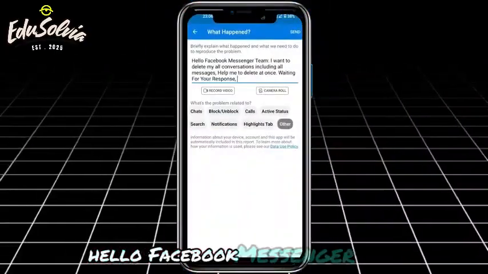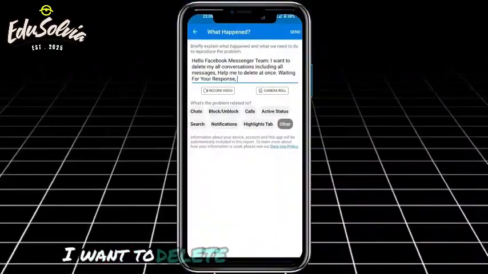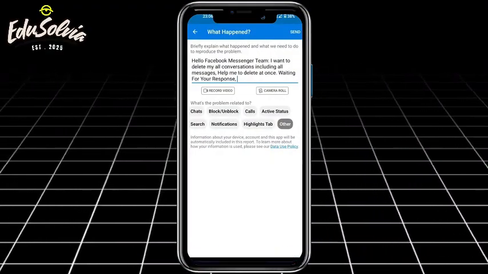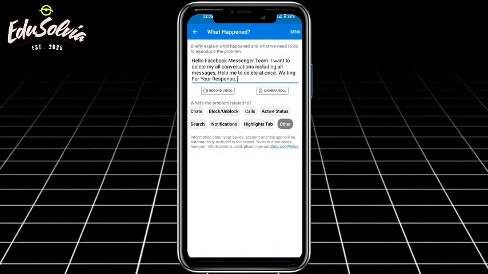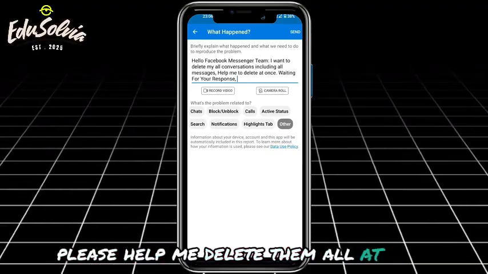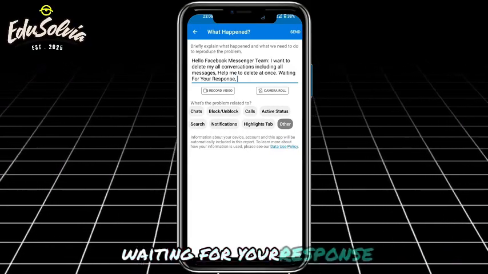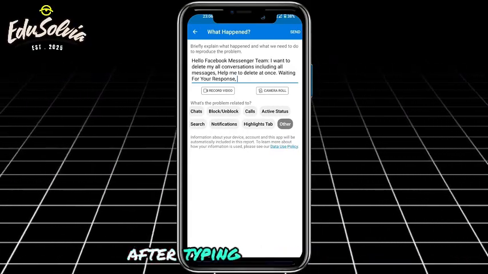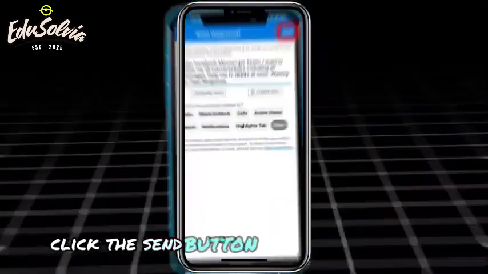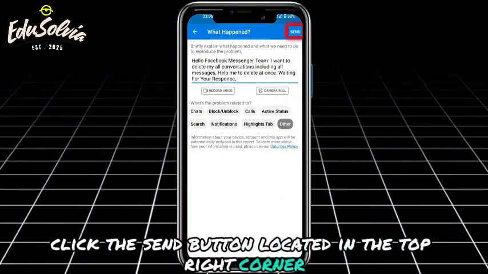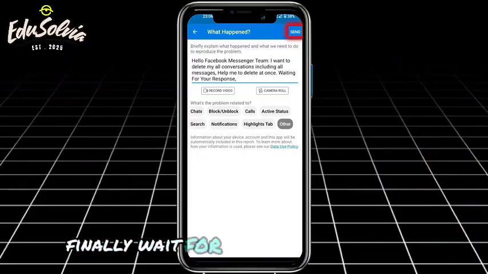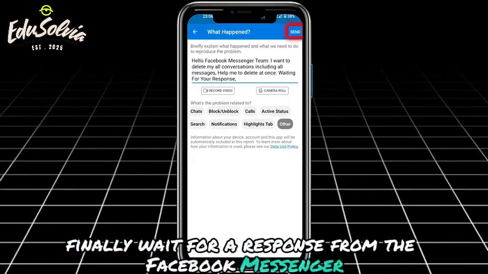Hello Facebook Messenger team. I want to delete all my conversations, including all messages. Please help me delete them all at once, waiting for your response. After typing the message, click the send button located in the top right corner. Finally, wait for a response from the Facebook Messenger support team.